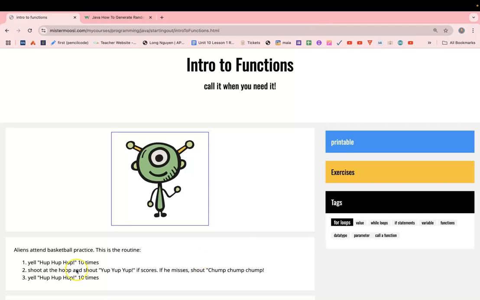The scenario is that aliens attend basketball practice and they have a routine. First they yell hup hup hup 10 times, then they shoot at the hoop and shout yup yup yup if they score, and if they miss they shout chump chump chump. And they yell hup hup hup again 10 times to finish the routine. How can we solve this problem using Java?